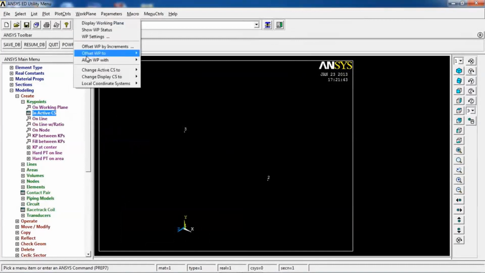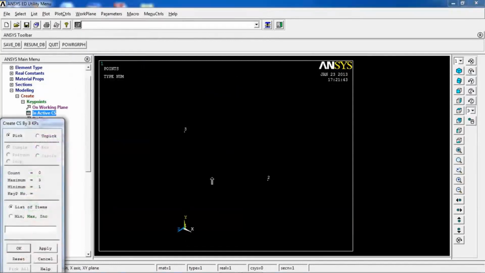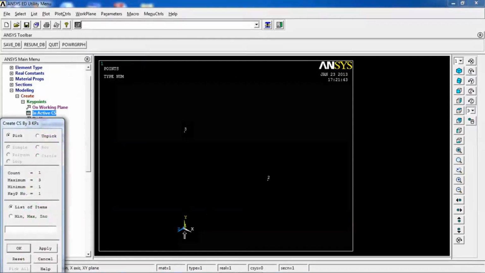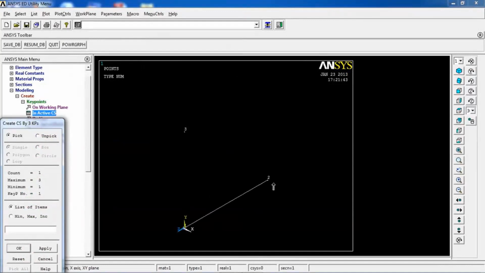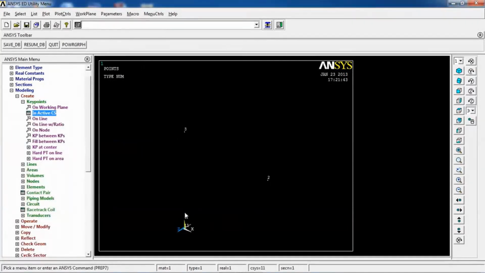So I come to work plane, local coordinate system, create local coordinate system by 3 key points. So first I pick the origin, and then this is going to be my new x, and this is going to be my new y. Call it 11, that's okay, and then I click OK. So if you see, I have a new coordinate system in this location.